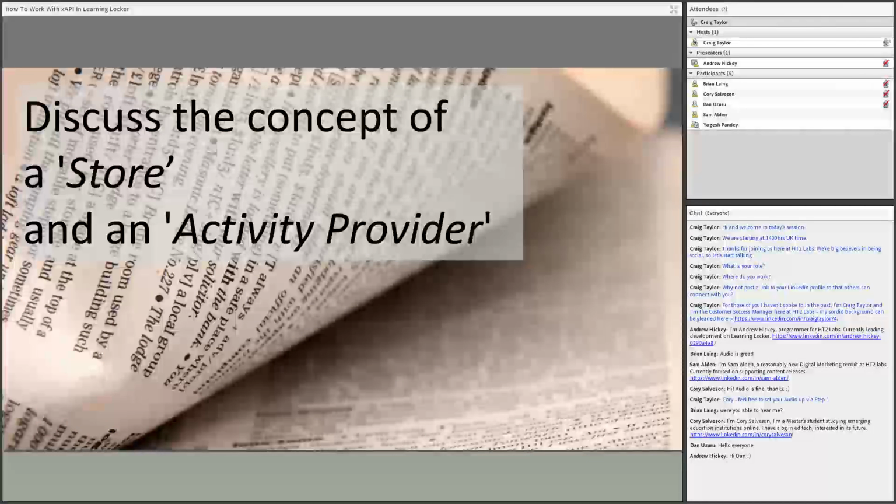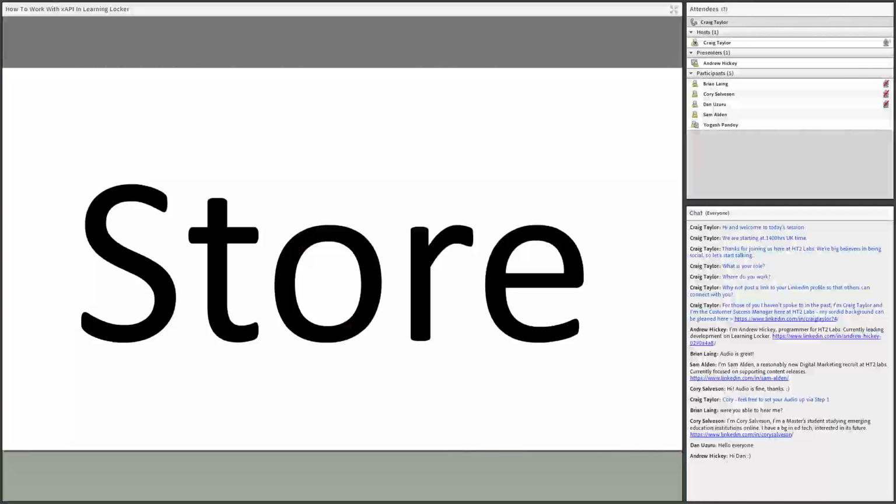So without further ado, let's look at this concept of a store and an activity provider. And I'm going to ask Andrew to take the line right now. I'm going to shine the interrogation torch on Andrew. I'm going to ask him this question. We hear the word store mentioned a lot. I'm sure you're going to mention it a lot, Andrew. When it comes to a learning record store, what do we actually mean by that term?